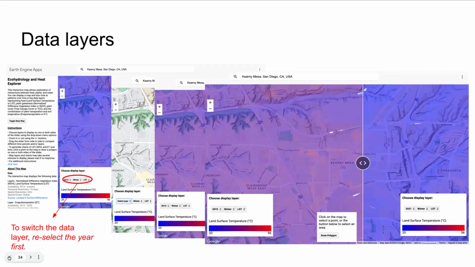So similarly, we can do this for the right-hand side map so that we can compare the land surface temperature layer across different time periods. So here is 2015 and 2021 winter.